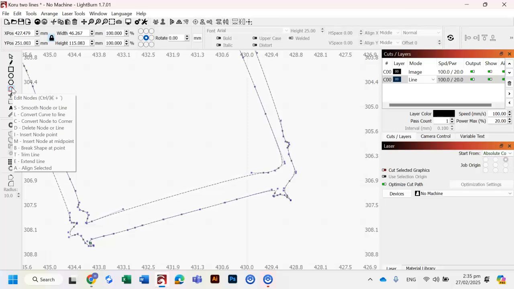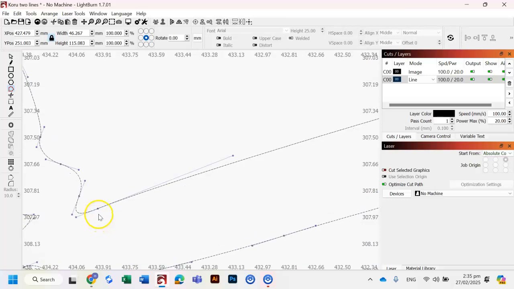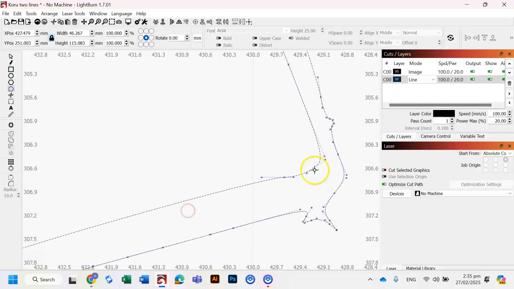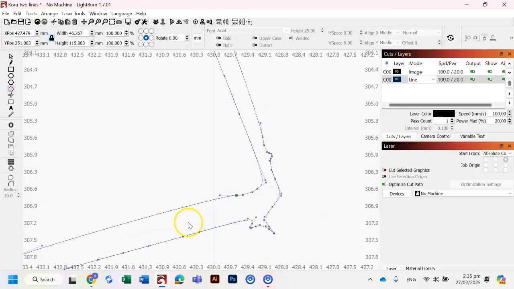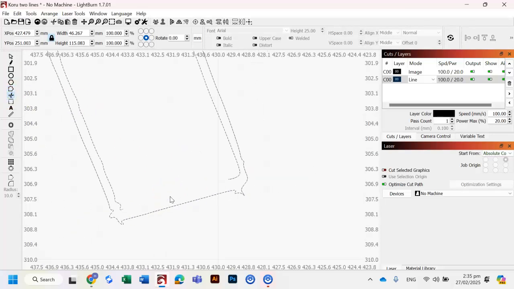So I'm going to use the break shape at point tool, which is the letter B. If I just zoom in on that point there and hover over that point and press B, you'll get a little green square. And then I'll do the same over here, over that point, press B. And now I should be able to use the scissor tool to trim that line.